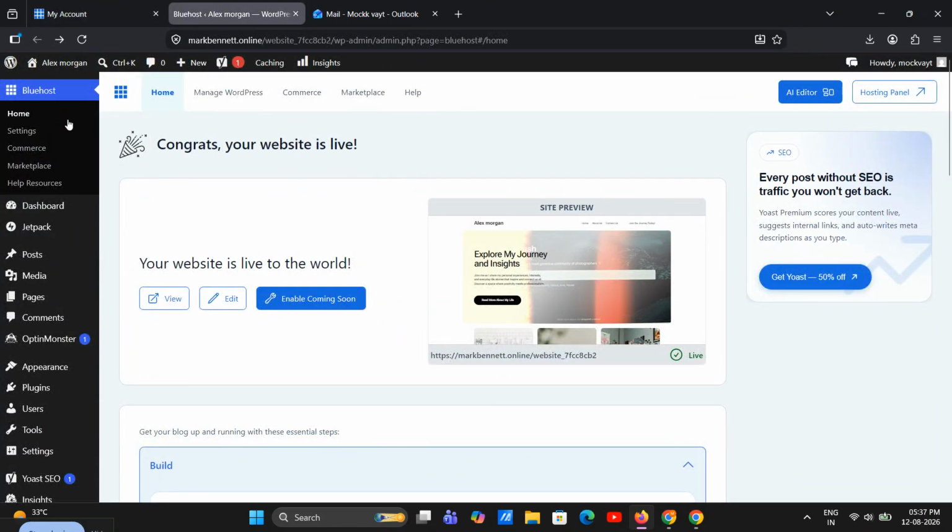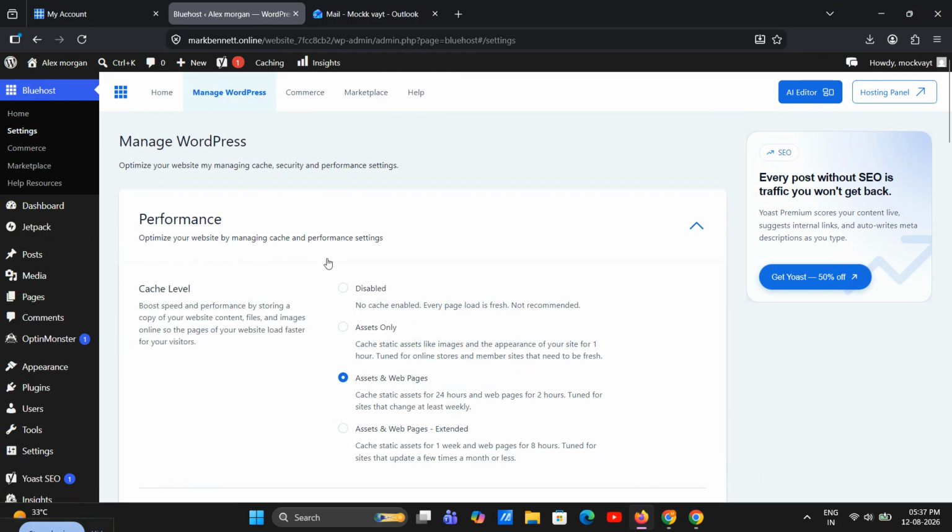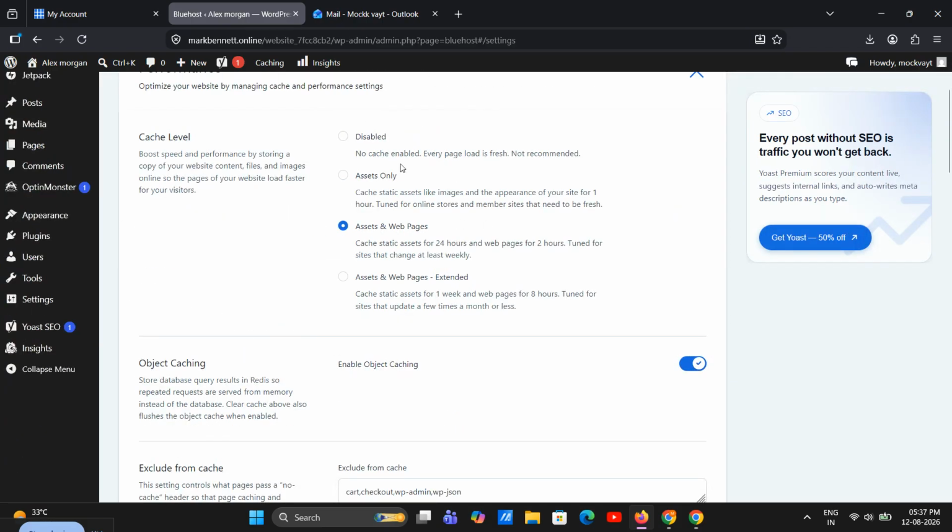Under caching, you'll see a few different options, and it's important to choose the one that matches your website. If your site changes often, like a news site or a site with frequent updates, choose Assets Only. This caches your files and media, but keeps web pages more flexible.